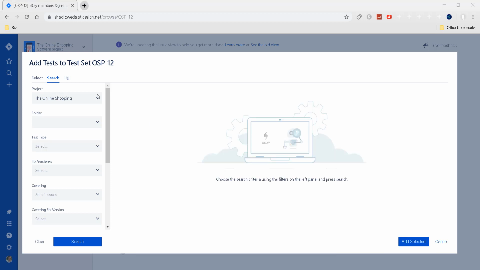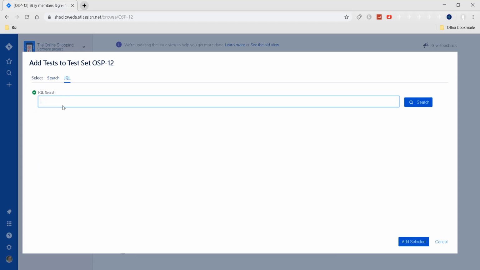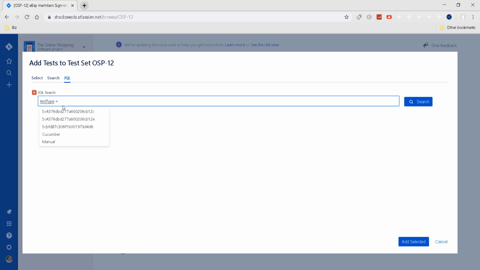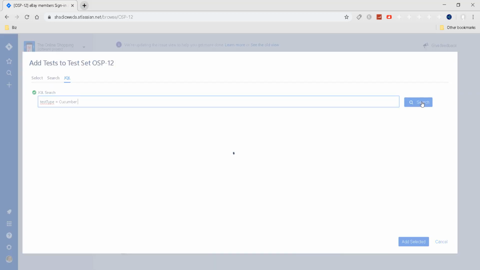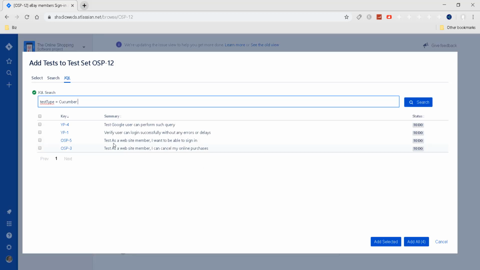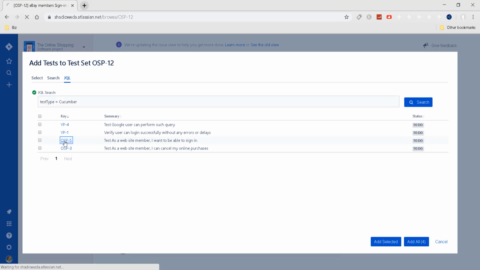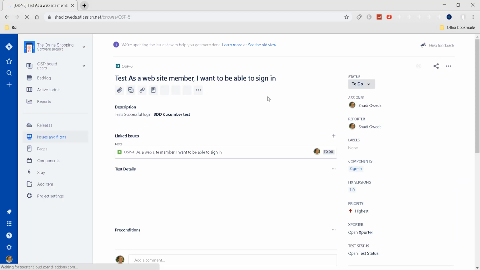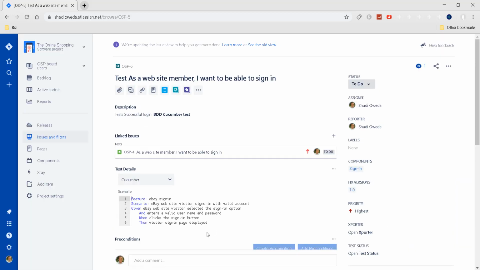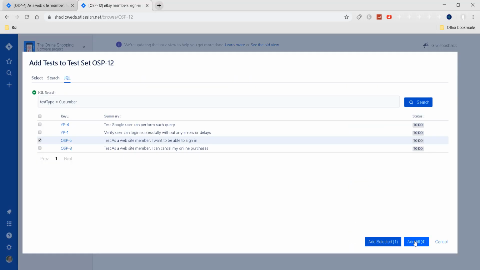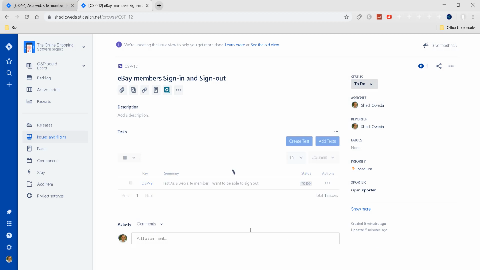Or perhaps a simple JQL to search for test type equals Cucumber, and here it is. Do a search and you will get it in here. This one, the sign in, is a Cucumber test. And then in here I add all tests for, or add one test, just one in here. So I have included in my test set in here these both tests, the manual and the automated.